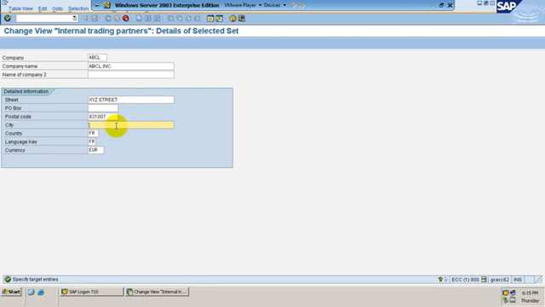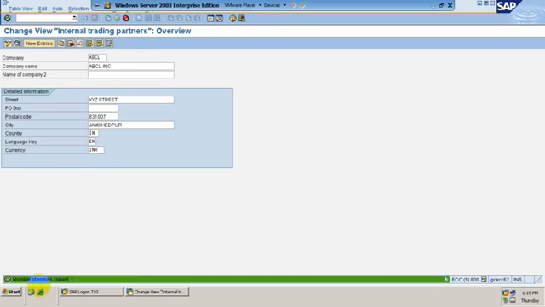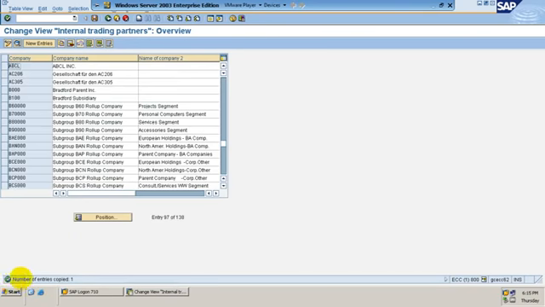city Jamshedpur, country India, and the language spoken is English, EN. Currency used is INR. Now press enter. Here you see the status bar, that is the number of entries copied is 1. Still it is in the copied state, you will have to save it now. This is the save button, you save.